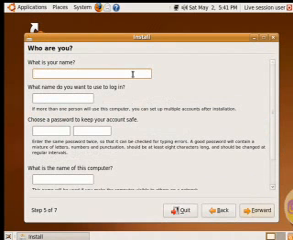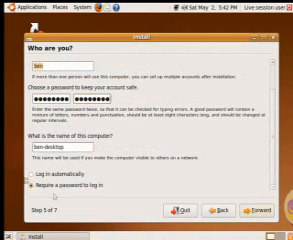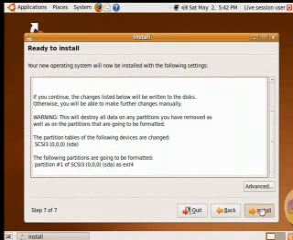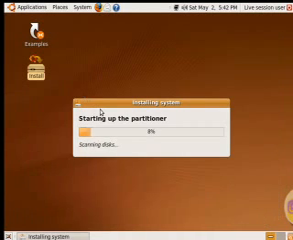Now here you need to enter personal information. My name is Ben. Choose a password that you want. You can change the computer name and choose whether you want it to log in automatically or require a password. Look at this. If it looks correct and you're sure that you're not installing over your Windows if you don't want to, click install. And the install will begin.